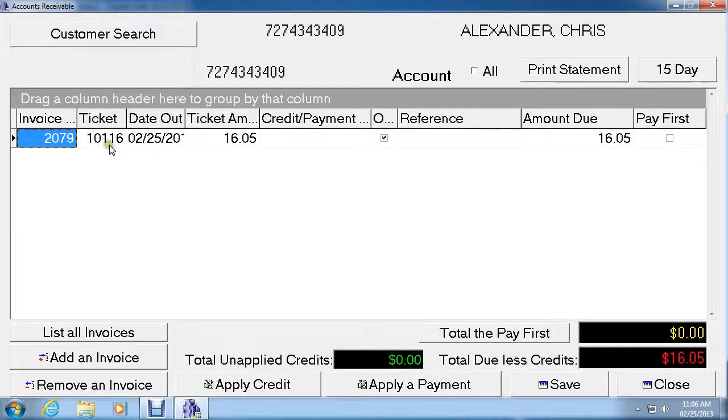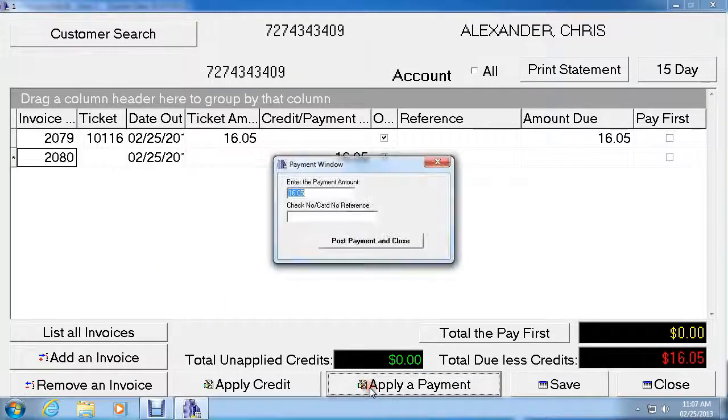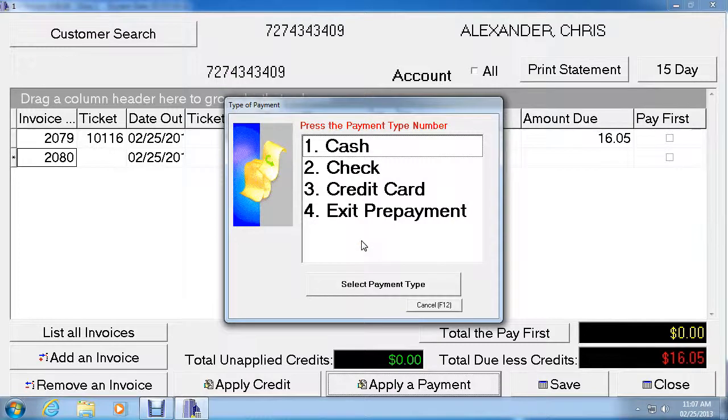Remember, it was 10116. Let's say Chris Alexander has sent out a payment. The way to do that is to click Apply a Payment down at the bottom of the screen. You could then enter the amount that the payment was made for. So let's just pretend that he made a payment by check for $15, and the check number would be something like, I don't know, 123. And then we'll click on Post Payment and Close.